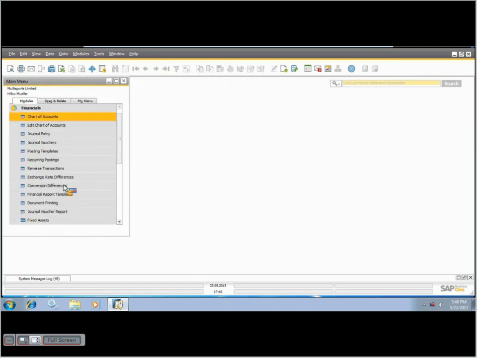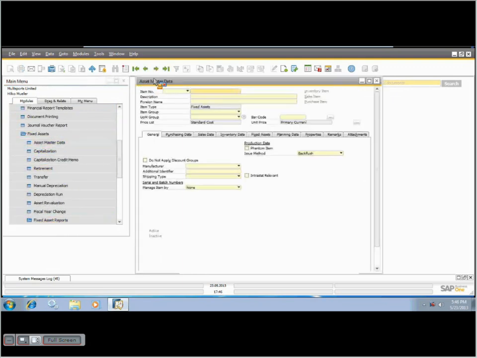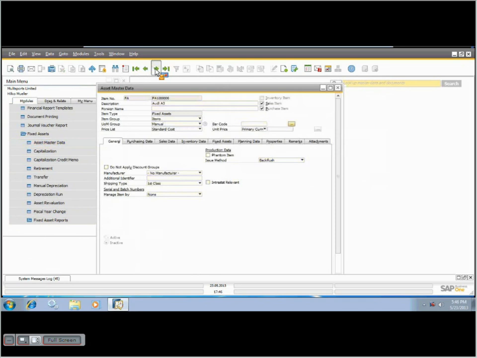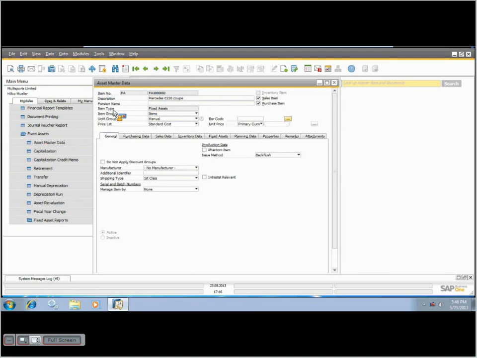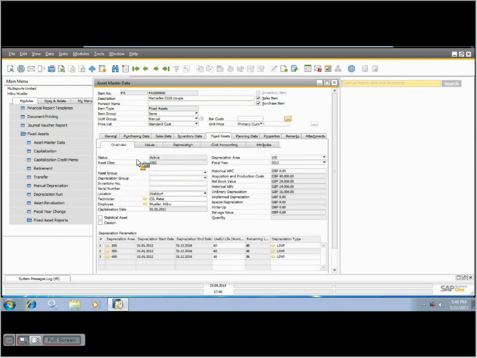Now I'm going to the financial module. If I go to the fixed asset master data, I will just pick an already existing master data. And here you see the asset type is fixed assets. Then we have our fixed asset tab. It's connected to our asset class, you see here it's for vehicles. And the defaults for the depreciation parameters all come from our asset class.